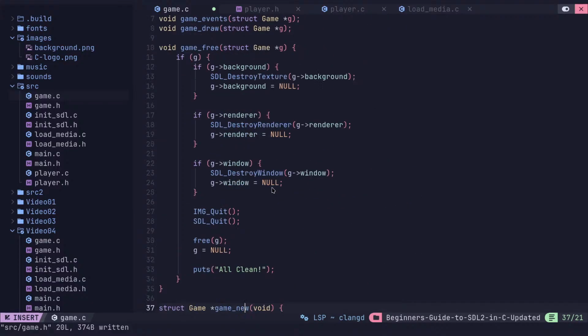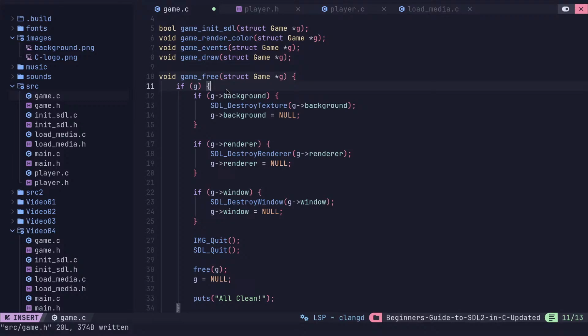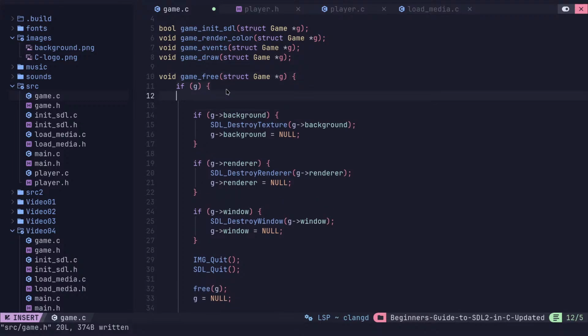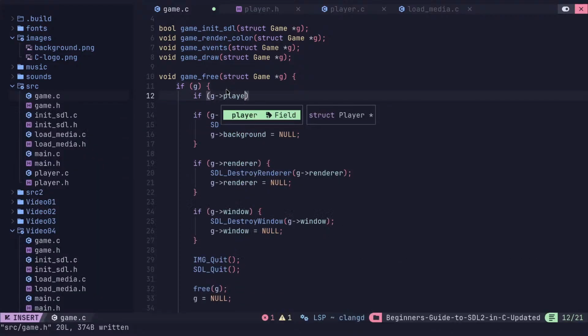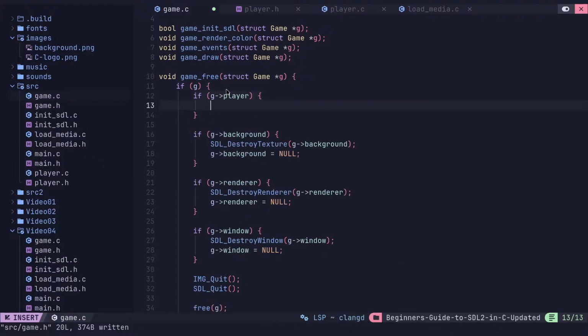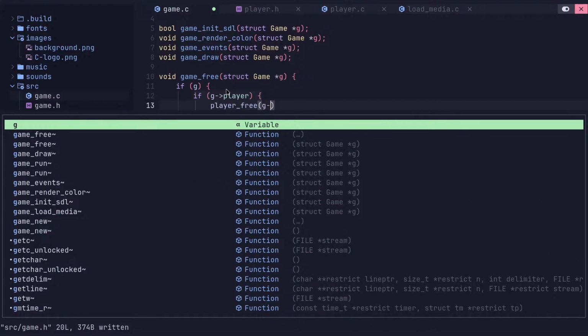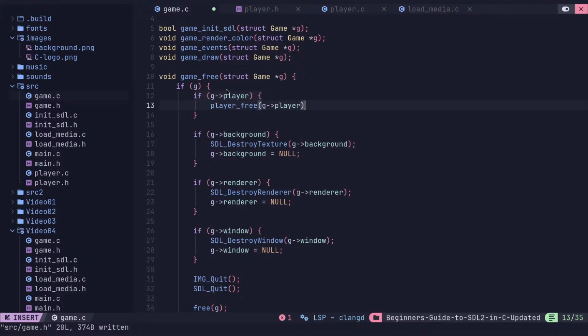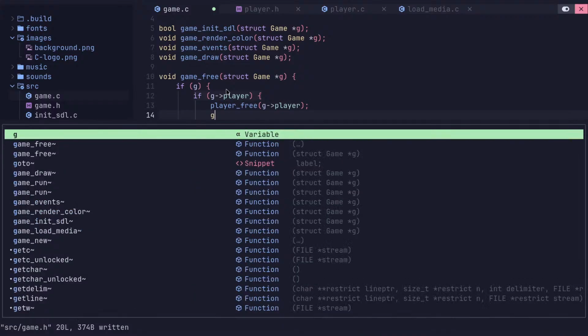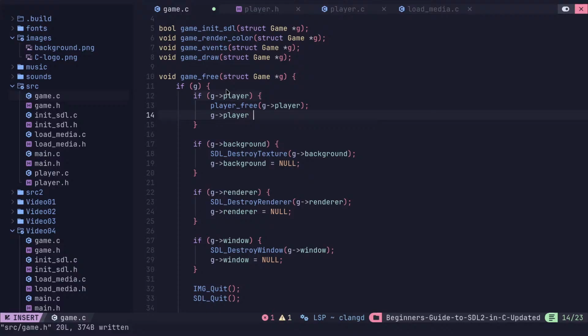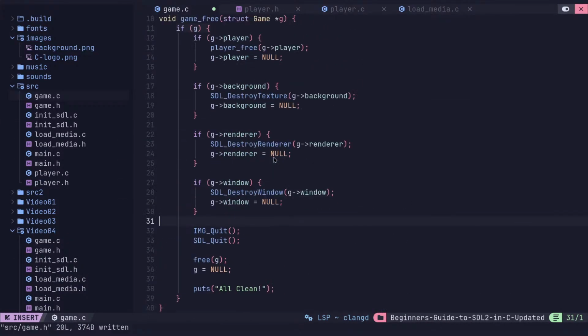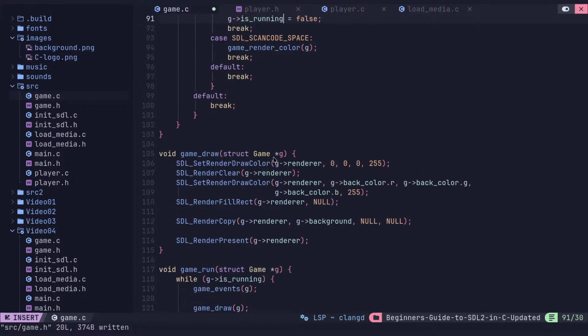We need to free the player. So up here, since it's like last in, first out, I'm going to say if gPlayer, so if that is a pointer that's been allocated, I'm going to say player free gPlayer, since that's a function we've already created. And we're going to set this player to null. Okay, so that's going to free the player. So we're creating the player, freeing the player, but we're not drawing the player.